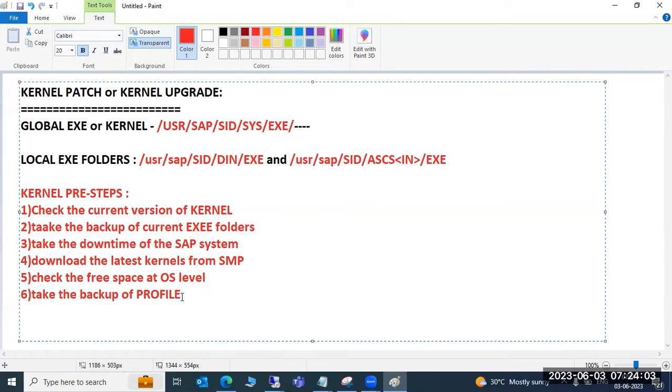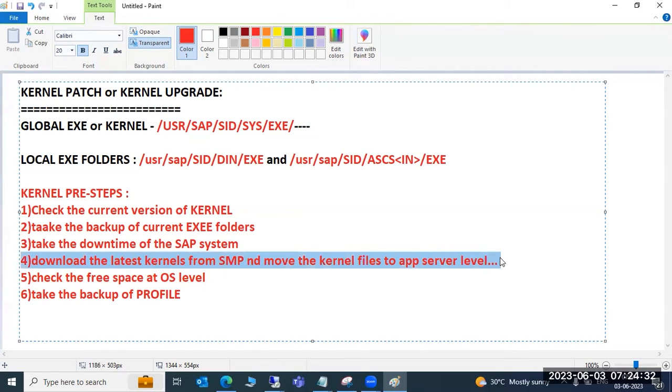The major steps are: check the current version, take the backup of existing exe directories, download the latest kernels from the service marketplace, and move the kernel files to your application server level, where SAP is installed. That fourth step is the very important step actually. This is the main one, but we added some other steps as well, and those are very important.